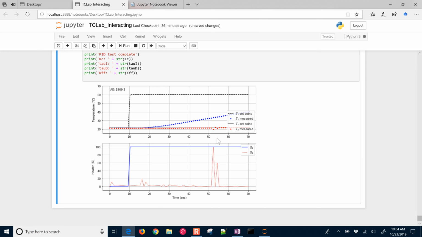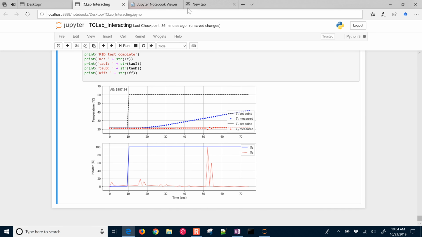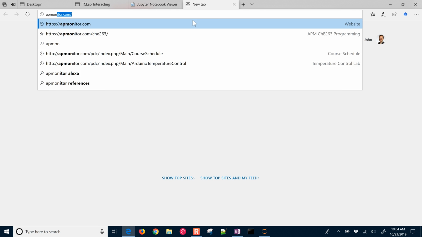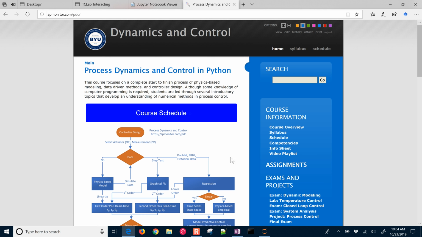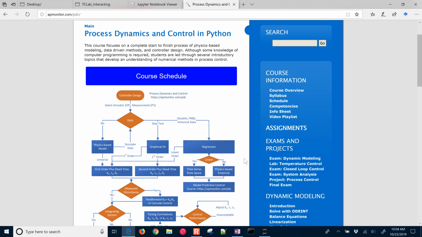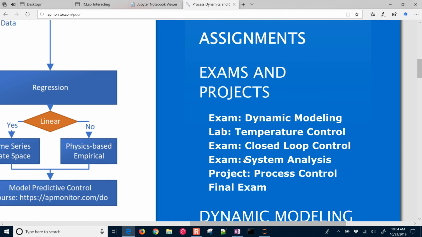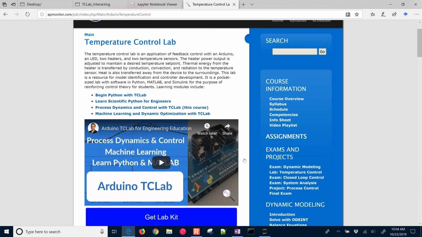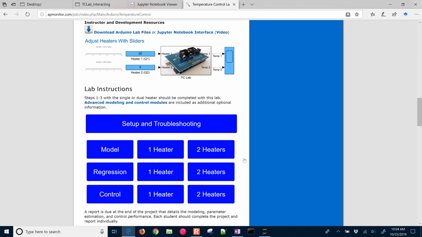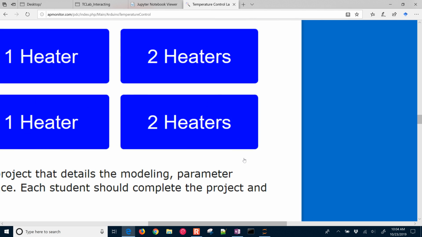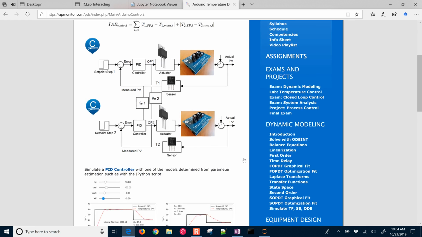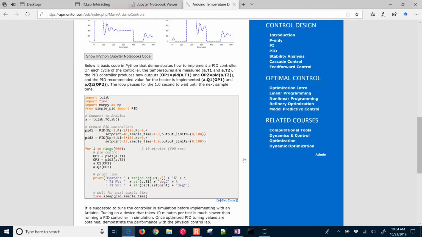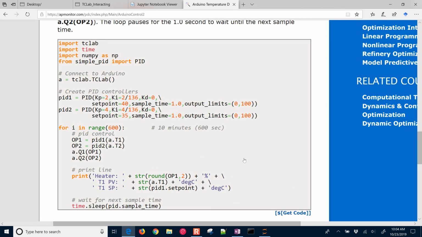Just as this is going, I'll go back to the web page where all of this is located. Again, there's a link to this in the description of the video. So if you come to the temperature control lab, and down at the bottom, this is the interacting or the 2 heater control. And down here we also have a very simple script.